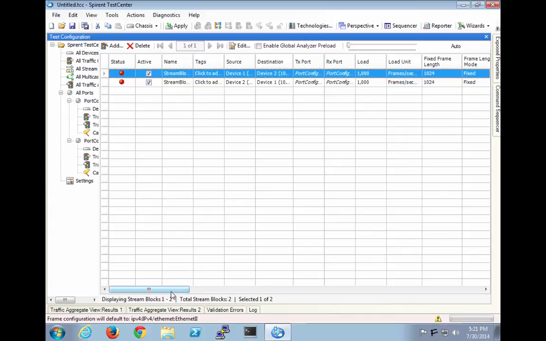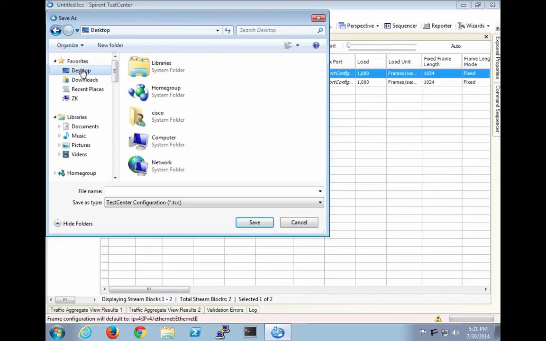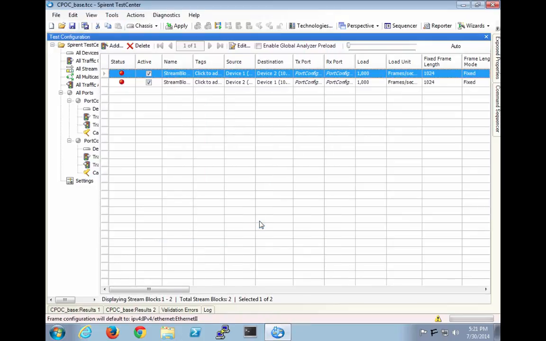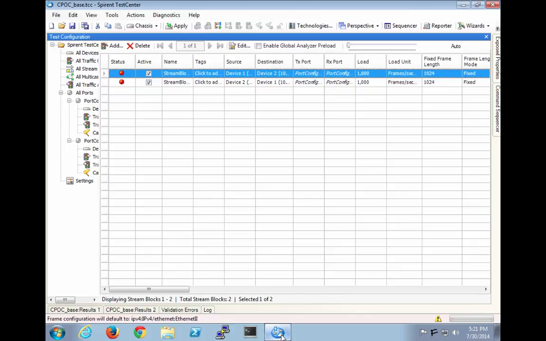So now what we're going to do, which I haven't done yet, is save this, and we're going to call it CPOC base. So it's a CPOC base TCC. I'm not too sure whether or not I just gave it 2 TCCs. Let's see what happened. Nope, that's always good. And so, CPOC base TCC.